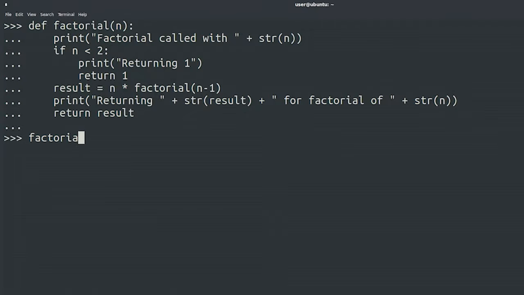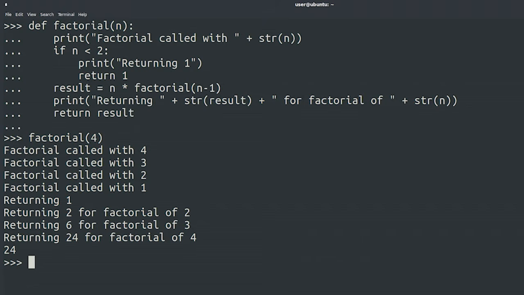It's a bit complex, right? Let's add a few print statements to see exactly how this works. So here we can see the function kept calling itself until it reached the base case. After that, each function returned the value of the previous function multiplied by n until the original function returned. Cool, huh?